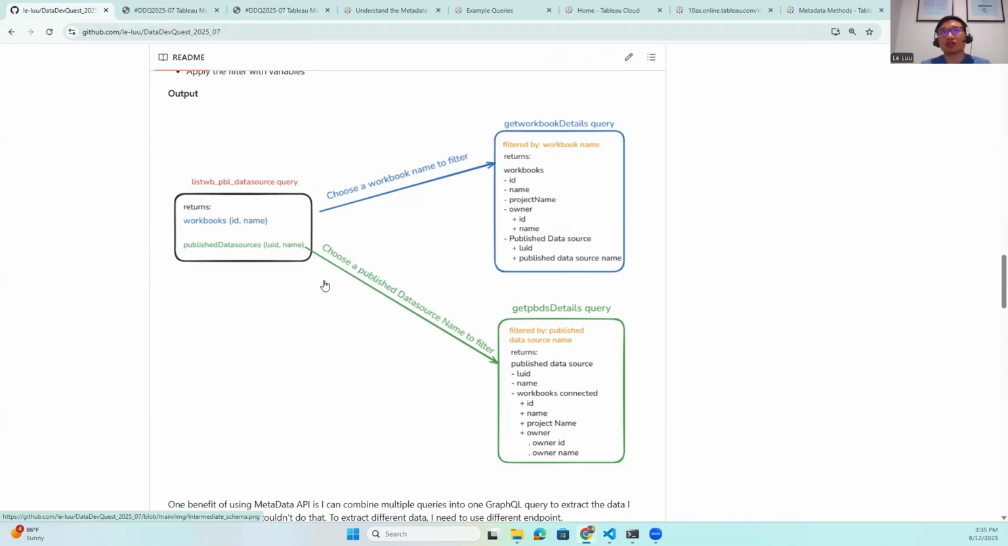For option two, if they choose published data sources, it will get the name of the published data source and then filter into this query, and it will return the details of the published data source like LUID, name, and the workbooks that connect to that published data source with the ID, name, project name, and owner ID and name.